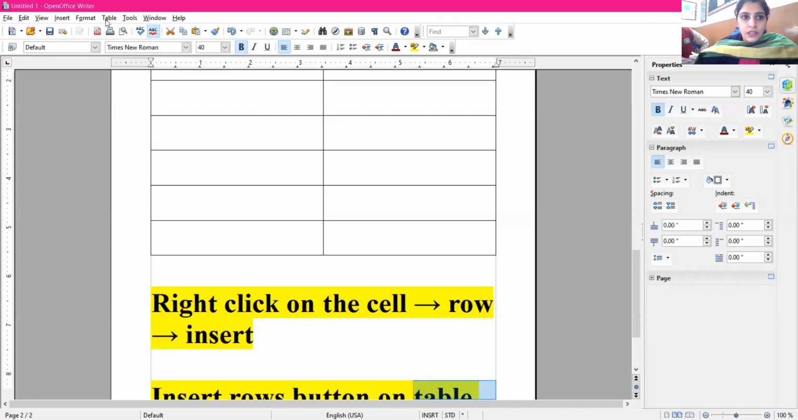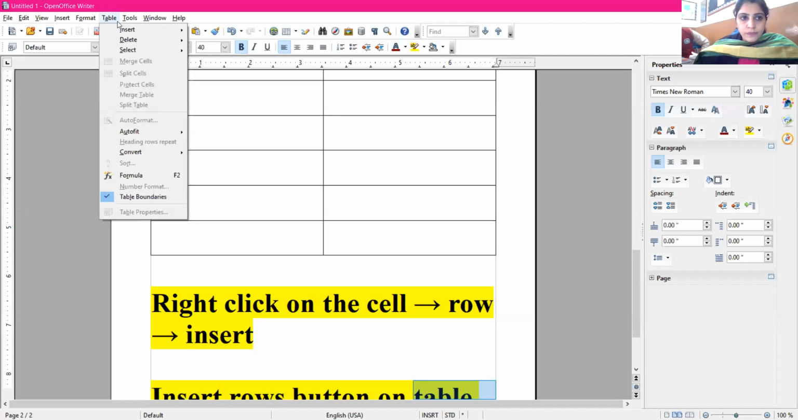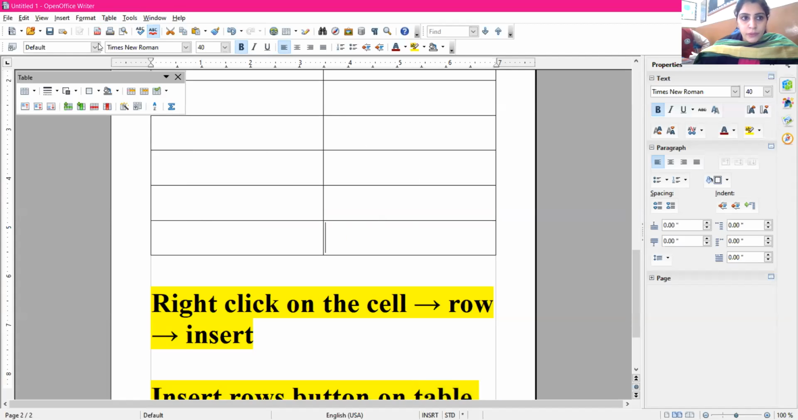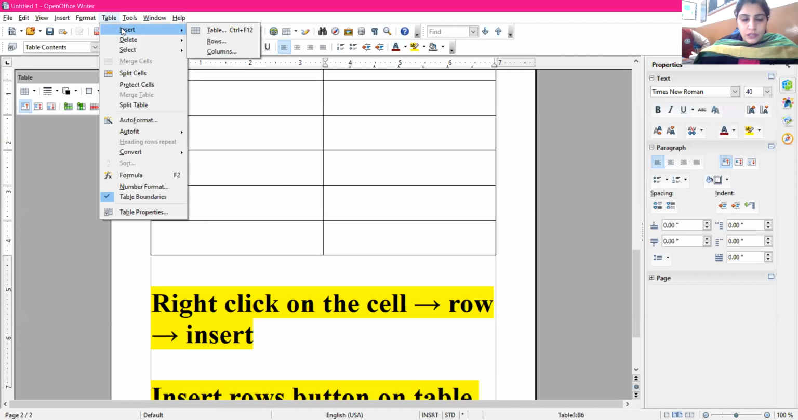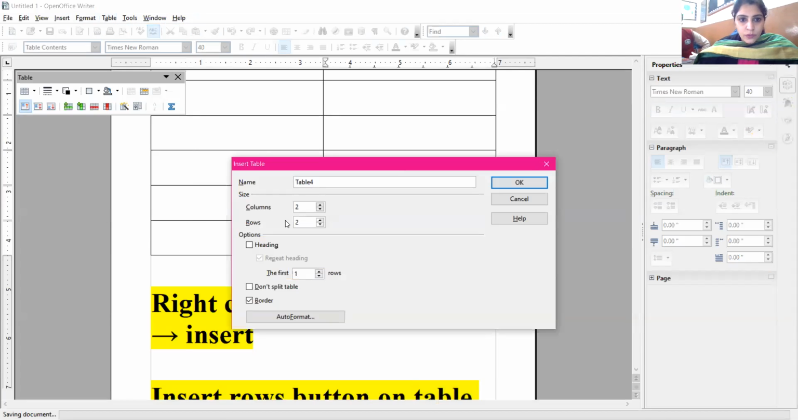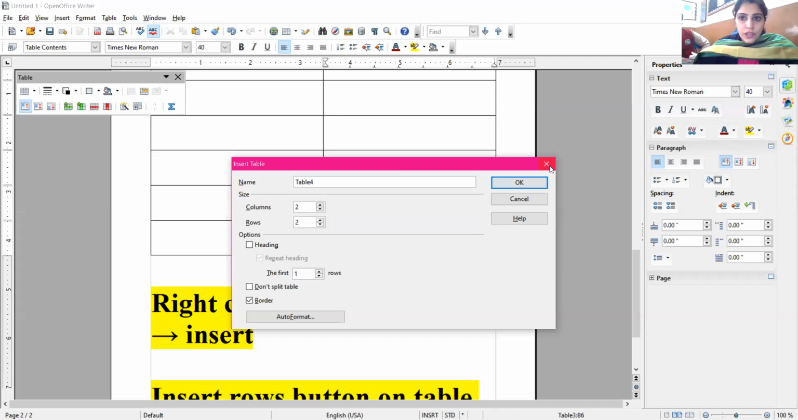Now let's look at the third method. The third method is under the Table menu only. Go to the Table menu, then Insert. So I have kept here: Table menu, Insert, and then the further sub option is Rows. अब आप insert rows को इकट्ठा नहीं लिखोगे. They are separate options. Click on the cell where you want to insert a row. Go to the Table menu. Under the Table menu, choose the option Insert, and under the Insert option, choose the sub option Rows. Clear? It will ask for the number of rows.